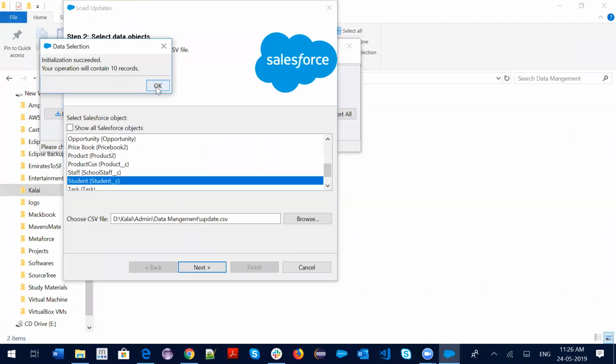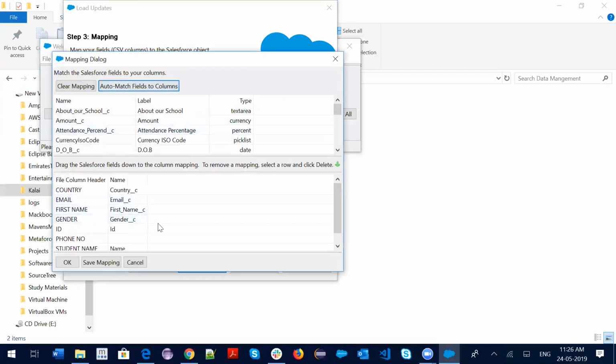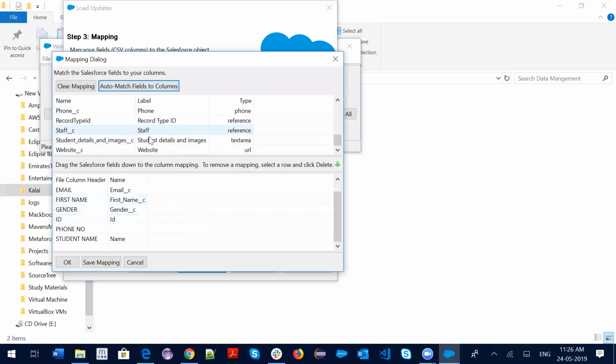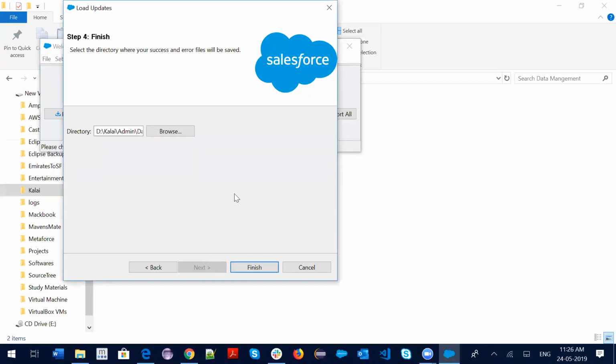Click next. Then create or edit mapping, auto field mapping. Okay, now it's mapping ID automatically. Now we need only the phone number. Okay, phone number. So the remaining fields are all mapped. Then click OK. Click next.